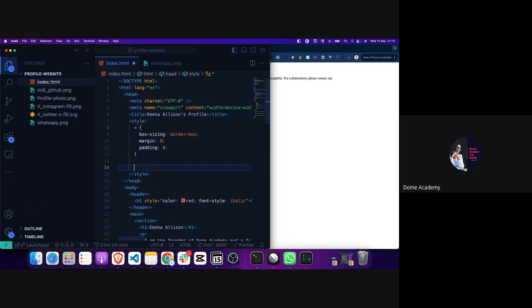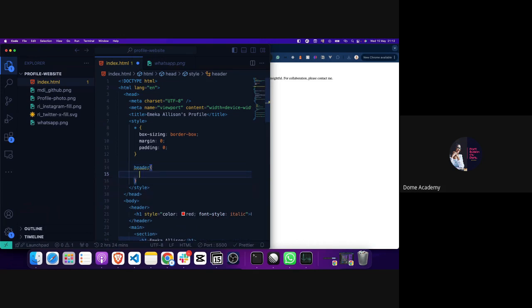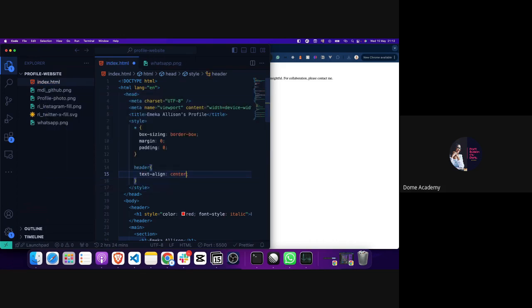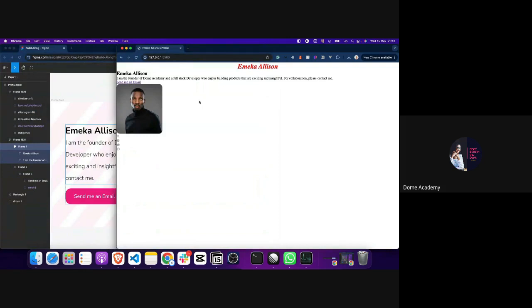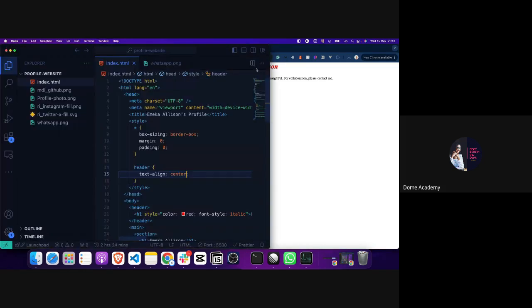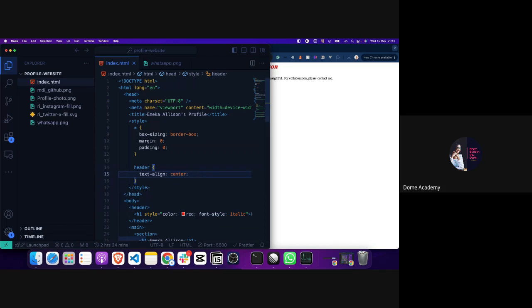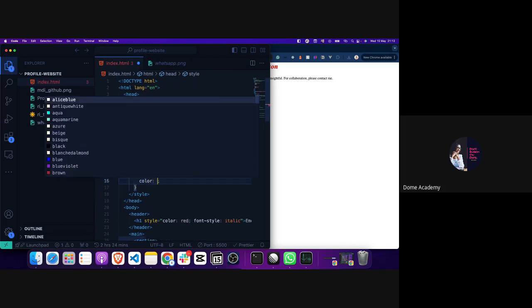So now we have this header element. I can come to this header element, the H1 tag there, and set the text align to center. I want the title to be in the center. You can see now the title is in the center. Let me try and change the color now. Let me see how it will work.